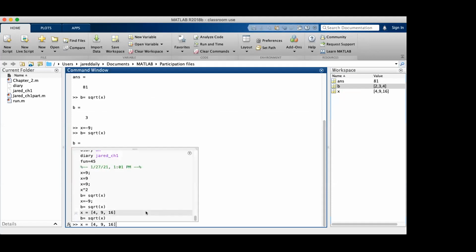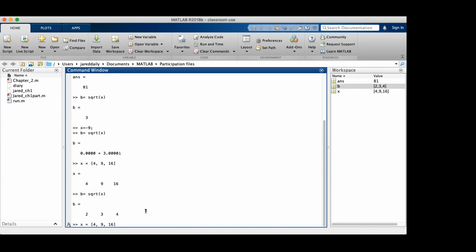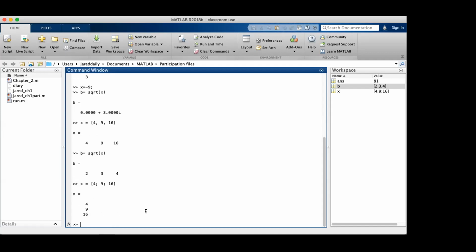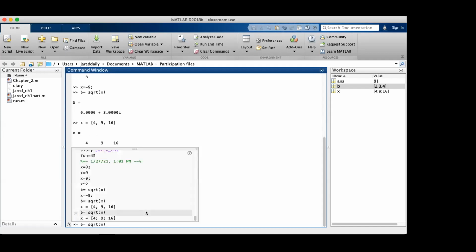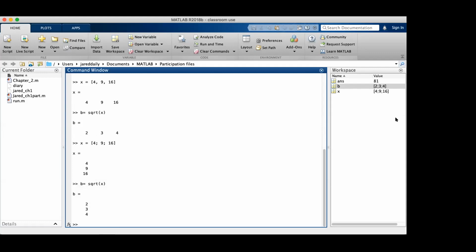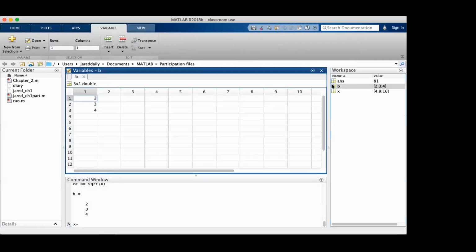Remember that if instead of having an array with 1 row and 3 columns, we do 1 column and 3 rows, it looks a little bit different, and we can do the square root of that as well. Then b will no longer be 1 row, 3 columns. It'll be 3 rows, 1 column, right? It'll be 3 by 1 instead of 1 by 3. So that is also doable.